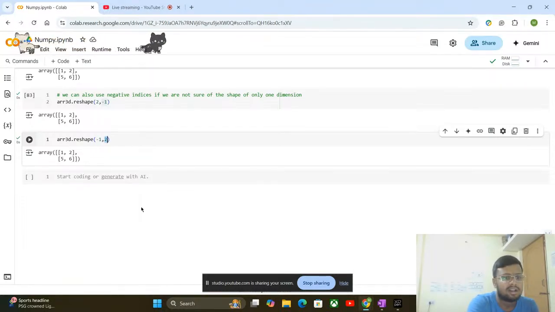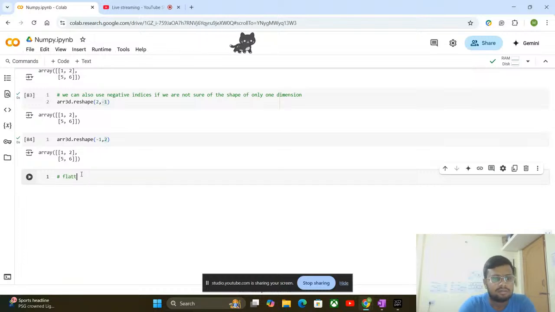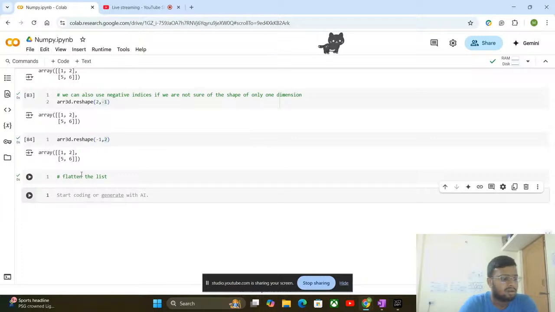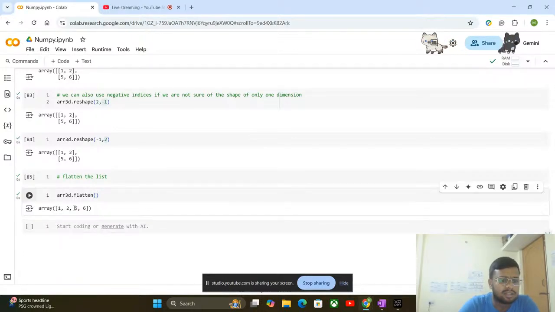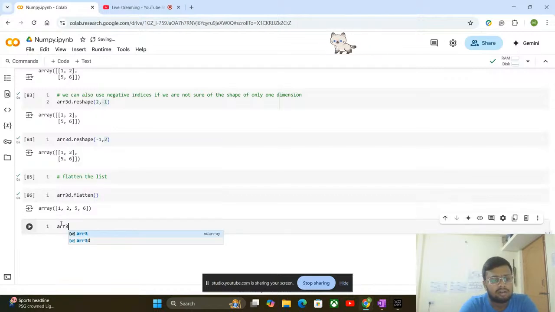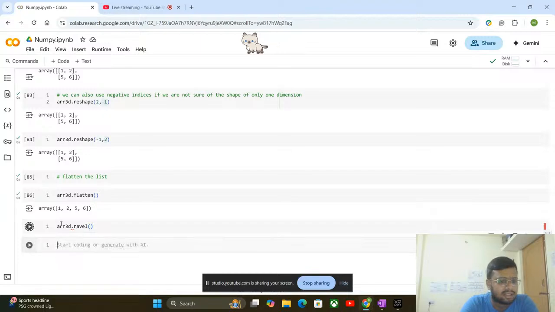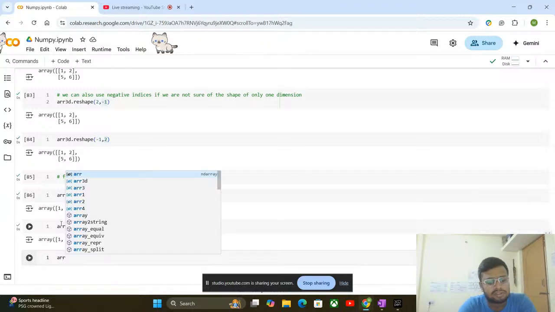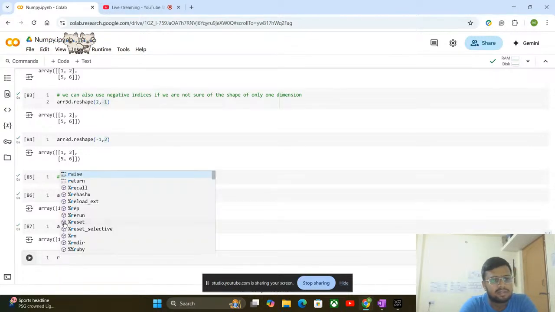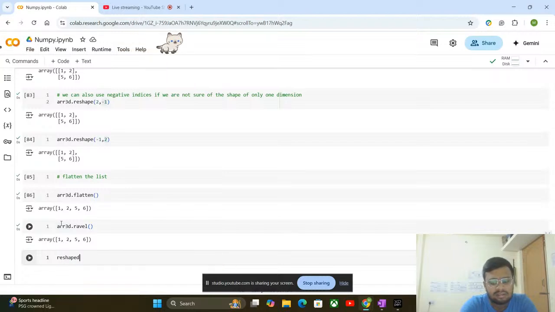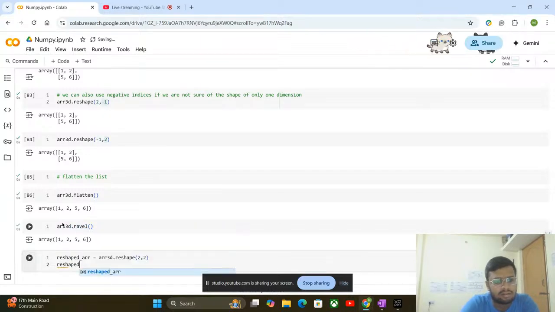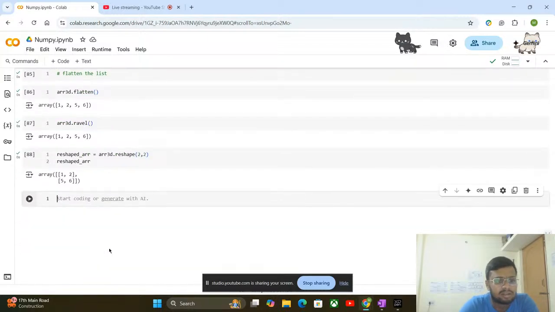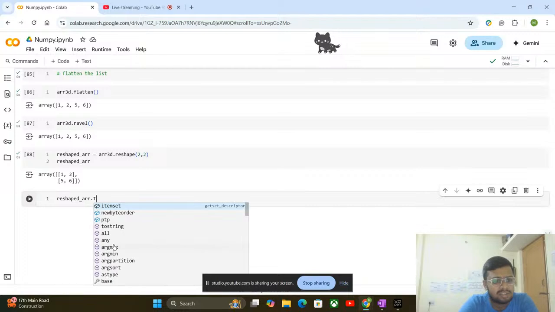So now let's say I want to flatten this list. How we can do that is arr3d dot flatten, and then this list will be converted into a single dimension. I can also use another function known as ravel to flatten. And if I want to transpose the list, let's first reshape it. Yes, and then let's print this reshaped list.